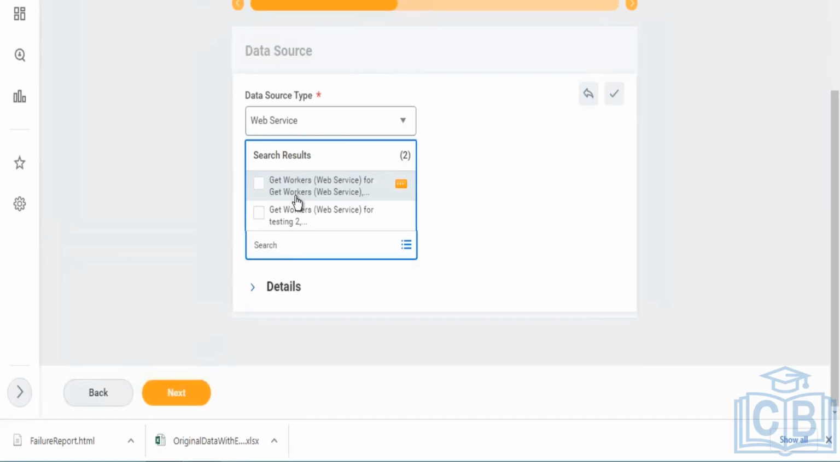But custom report is the source that most AIBs are used for. 98% or 100% I can say, because in my 6.5 years of experience in Workday as a developer, I never used web service as a data source for an AIB integration.